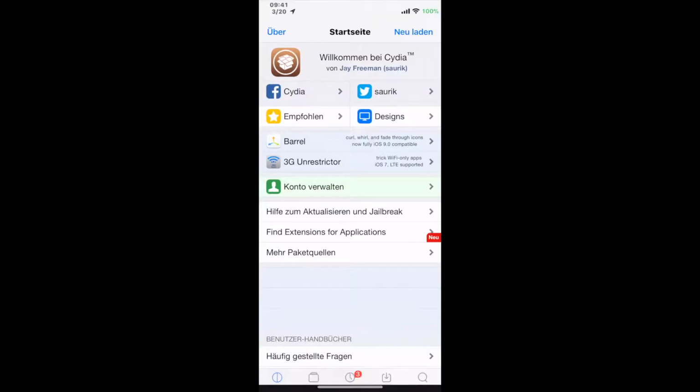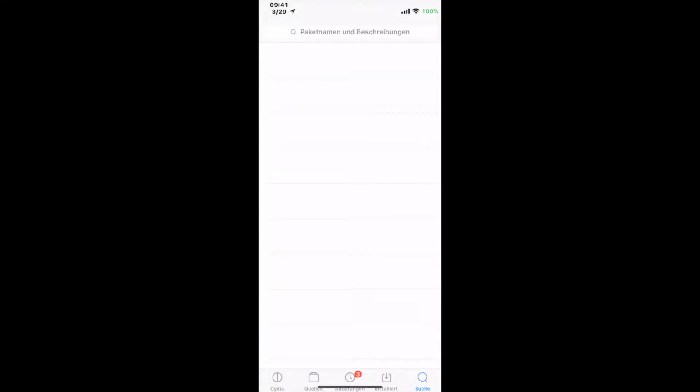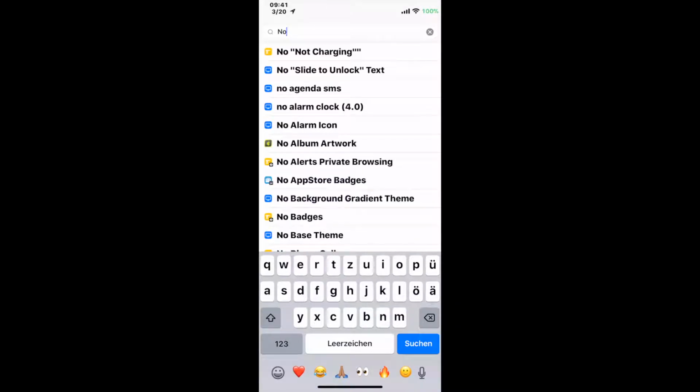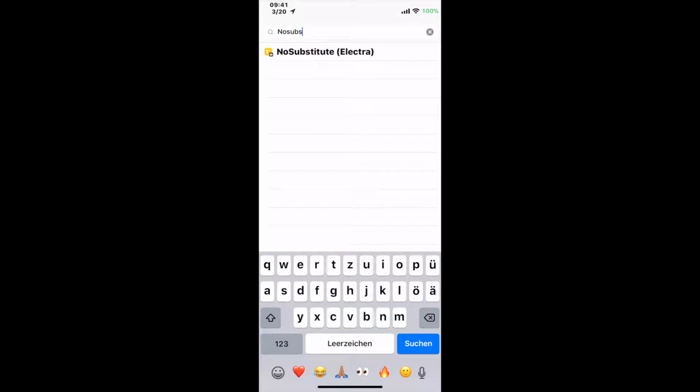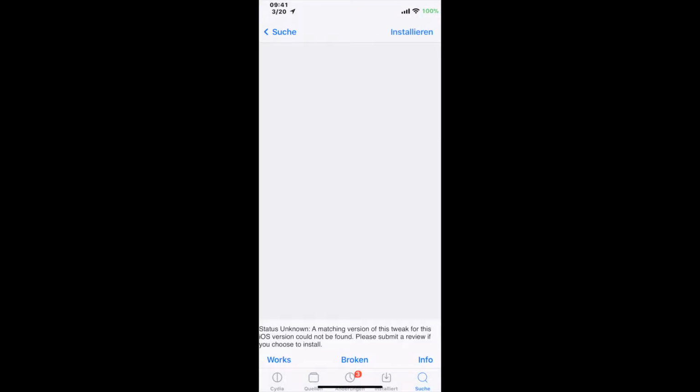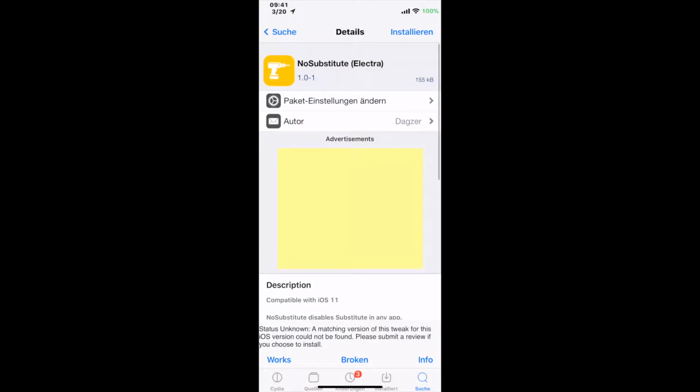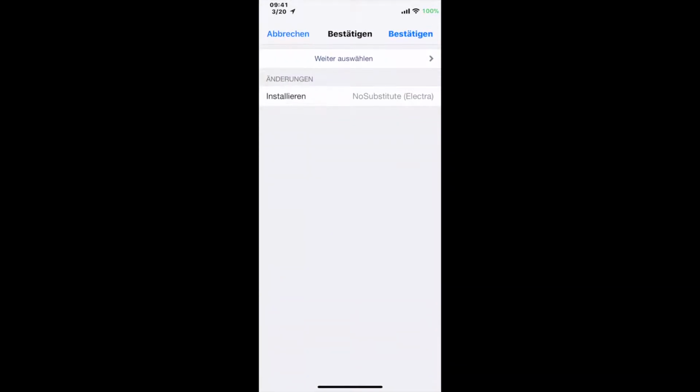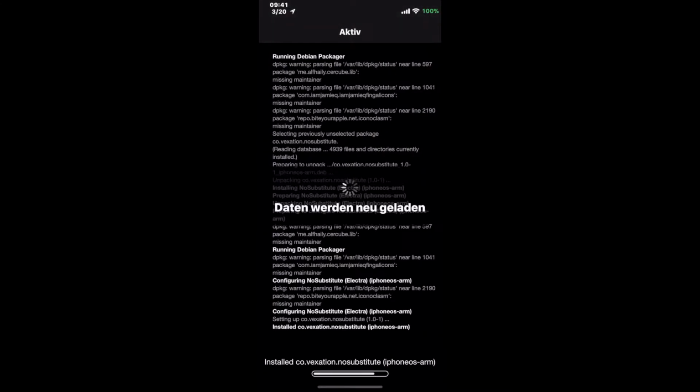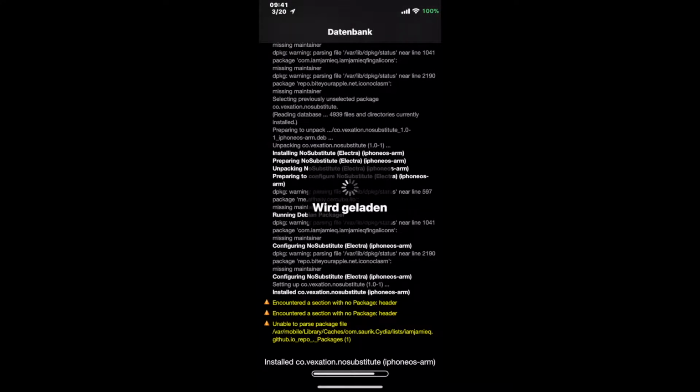let it load up, go to the search and search for NoSubstitute Electra. Hit on install, confirm that, and after NoSubstitute loads, respring and load your phone up again.